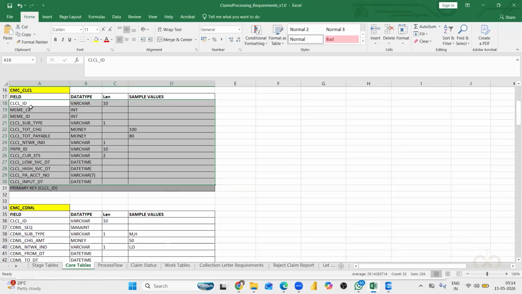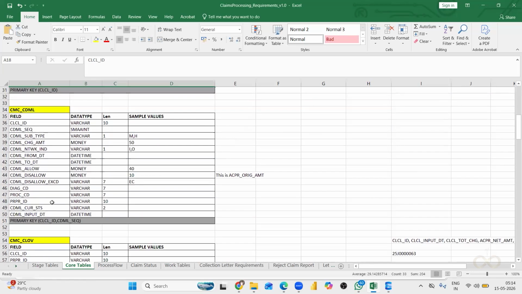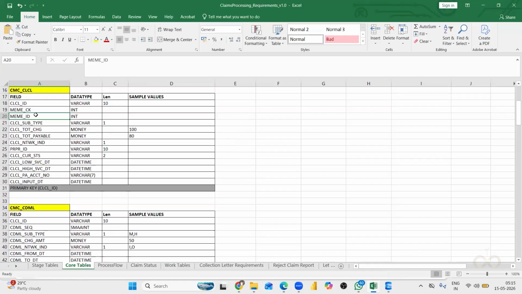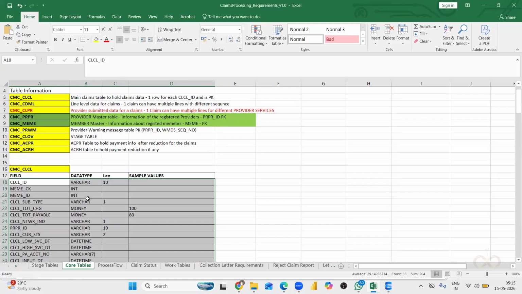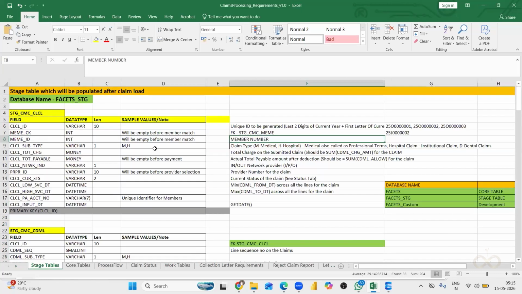We cannot create a single table holding all the information, and that's the reason we have multiple tables. If you want to gather the information about a particular claim, you have to join the multiple tables. Each table has its own characteristics, and the information is stored in different tables. We will talk about those tables today, so you will get to know how the data is stored across these tables. So we'll talk about the stage tables first.